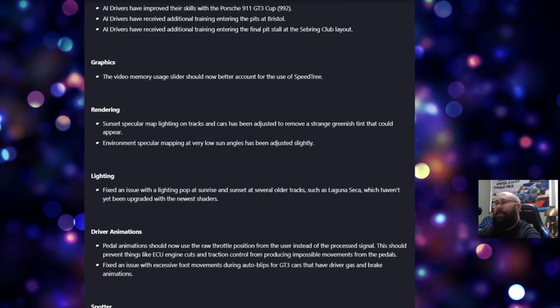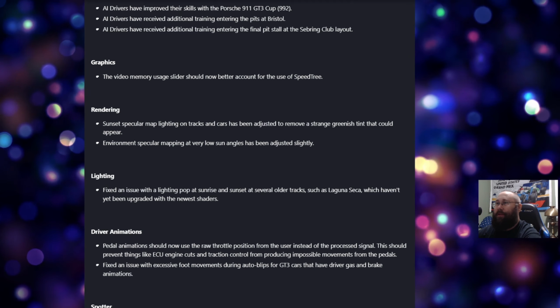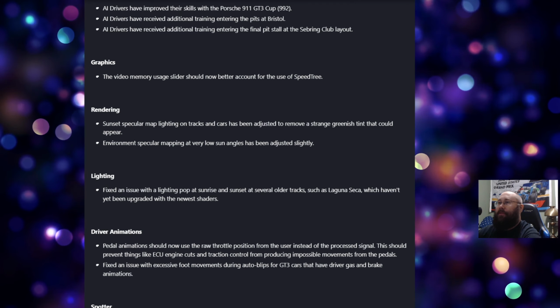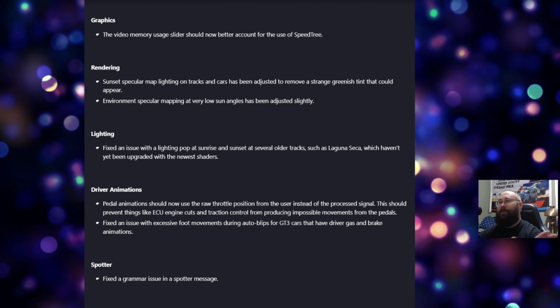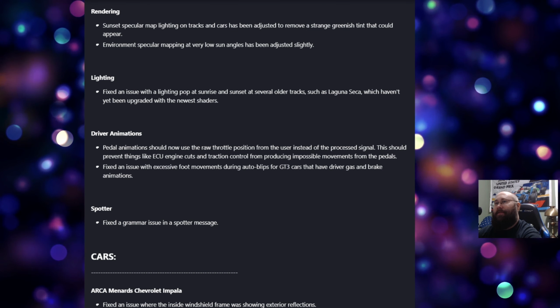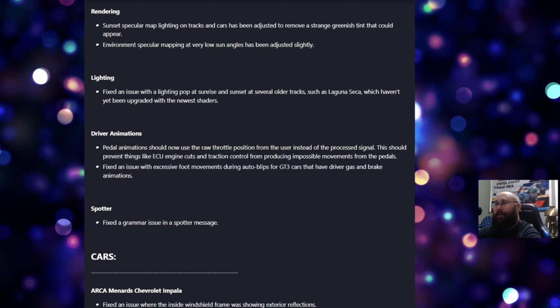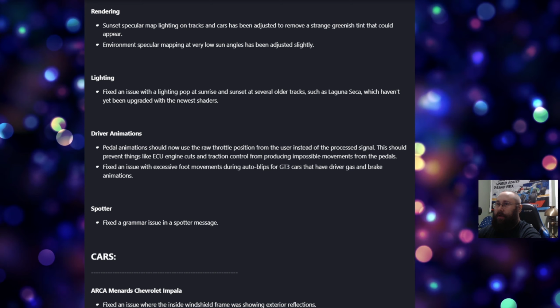For rendering, sunset specular map lighting on tracks and cars has been adjusted to remove a strange greenish tint that could appear, and environment specular mapping at very low sun angles has been adjusted slightly. I wonder if that's going to get rid of that nuked sky look. For lighting, fixed an issue with a lighting pop at sunrise and sunset at several older tracks, such as Laguna Seca, which haven't been upgraded with the newest shaders.